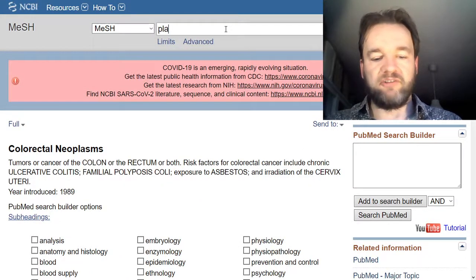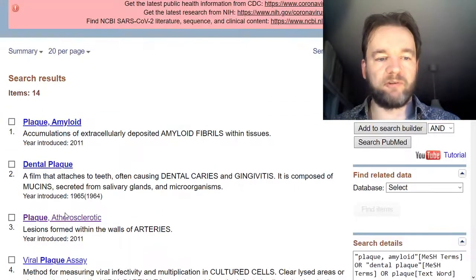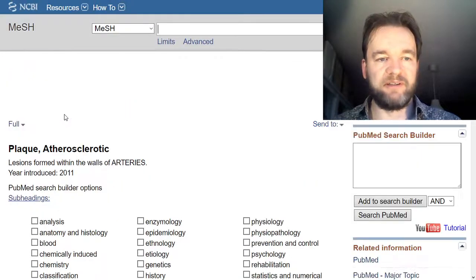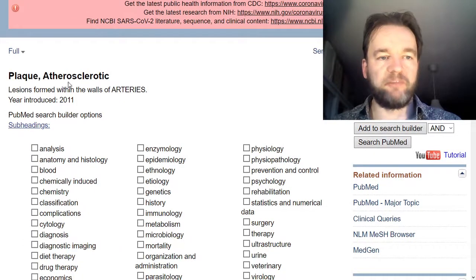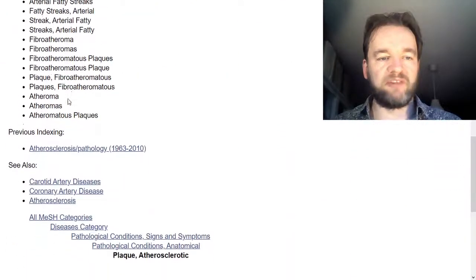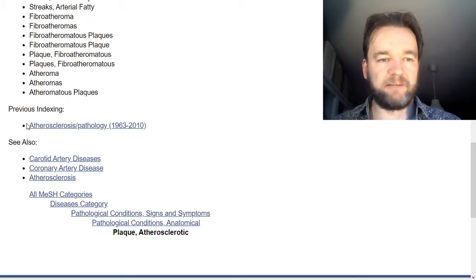MeSH terms change, and if you were to search for atherosclerotic plaque, you'll see that this MeSH term was introduced in 2011. That means, searching with this MeSH term, you will not find articles before 2011. How were these articles indexed before 2011? It says here with previous indexing, atherosclerosis/pathology. Therefore, if you want to include articles from before 2011, it is important that you include atherosclerosis/pathology in your search.